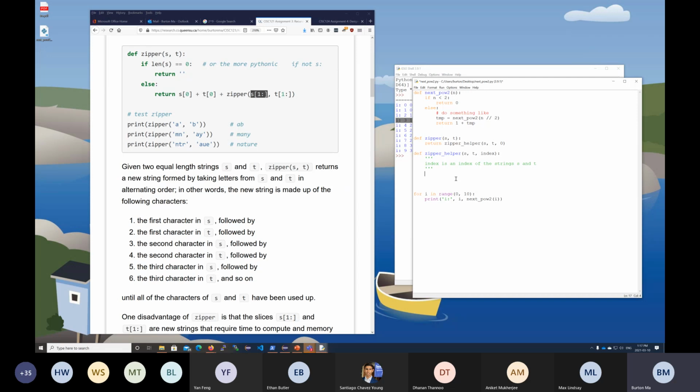Okay, so we need a base case, right? Up here, the original base case says if the length of s is equal to 0, in other words, if the string is empty, there's nothing to do. Just return the empty string. So we can't quite do that here, because we have an index now. We're not changing s and t every time. We're just going to change the index.